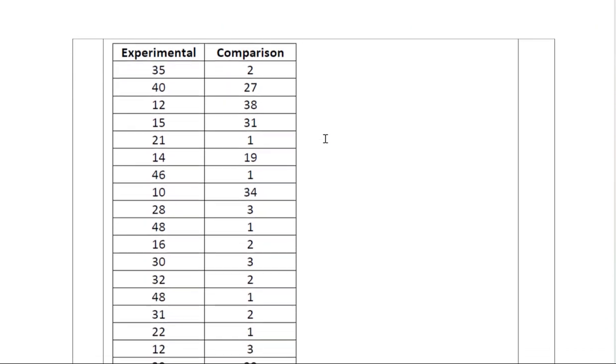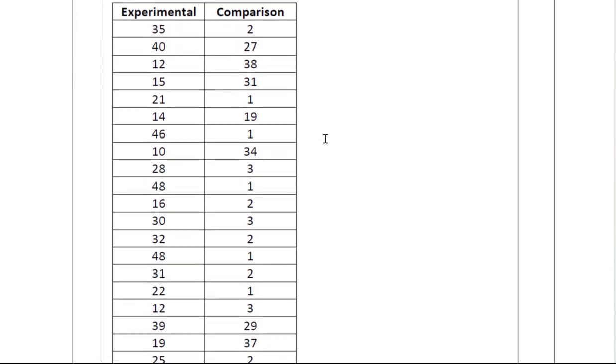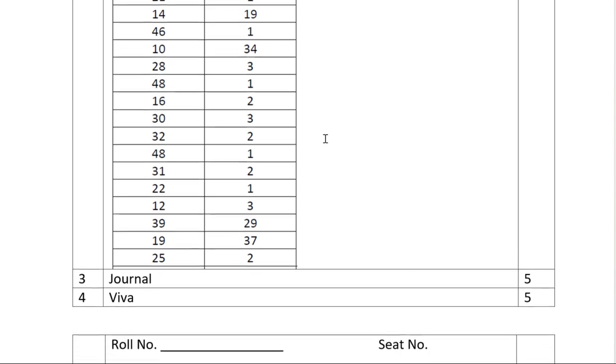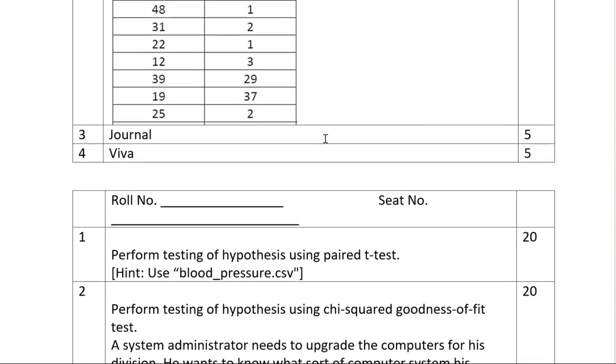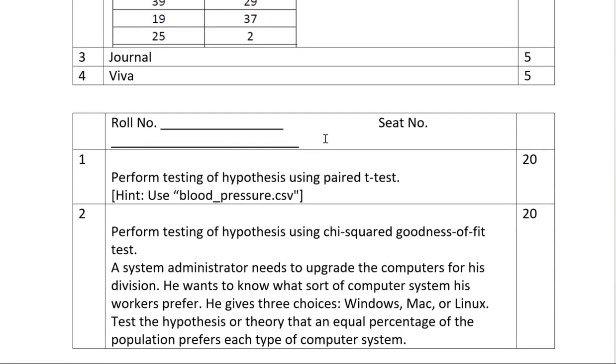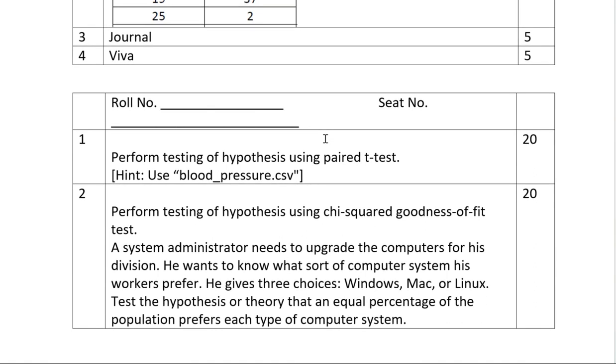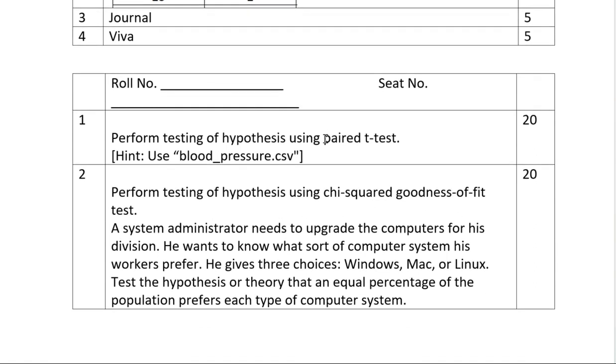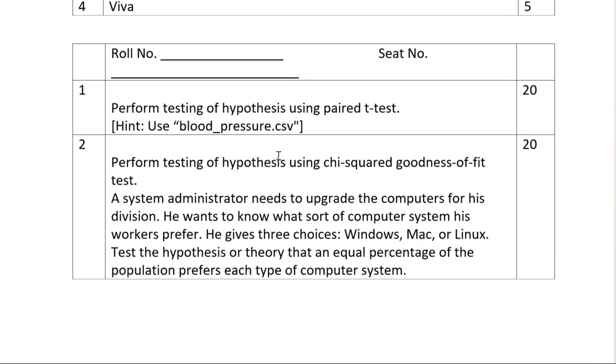Here this type of data set is required, like an experimental and a comparison data set. We can create a sample data set and work on it. Then the next question is perform testing of hypothesis using paired t-test. For this the blood pressure.csv file is used and the Python program is written.